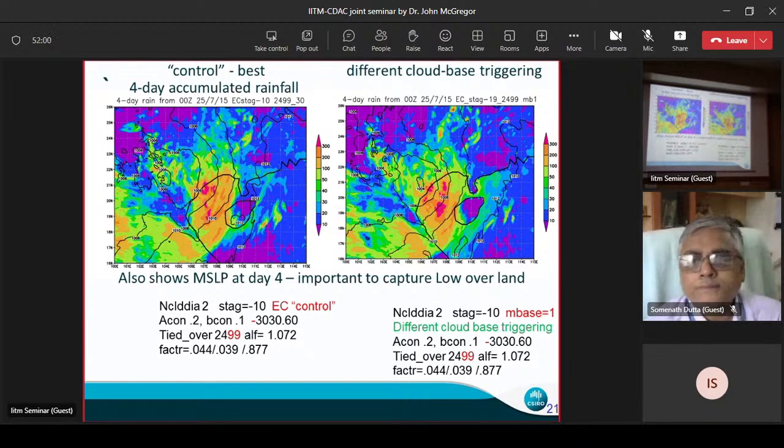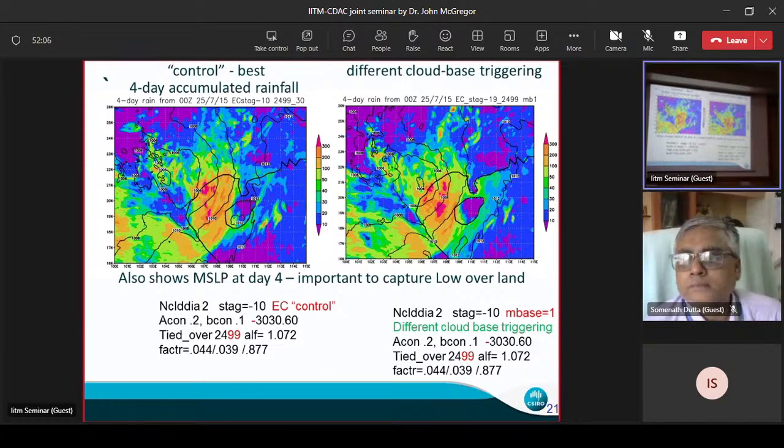I also did sensitivity experiments to see what happens if I change the set-up of my convection scheme and radiation and so on. But there's a choice of outbased triggering, so this is one of the other options. This is not quite as good. It's not bad for the low.